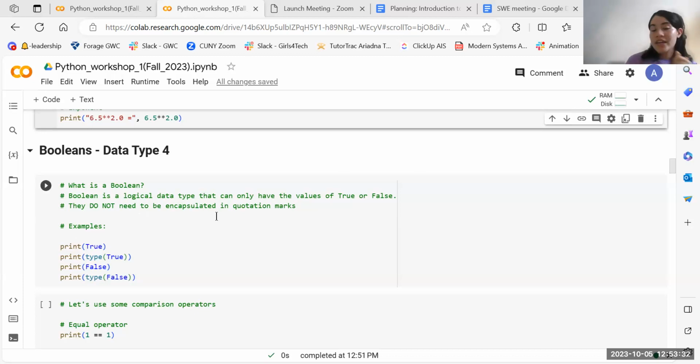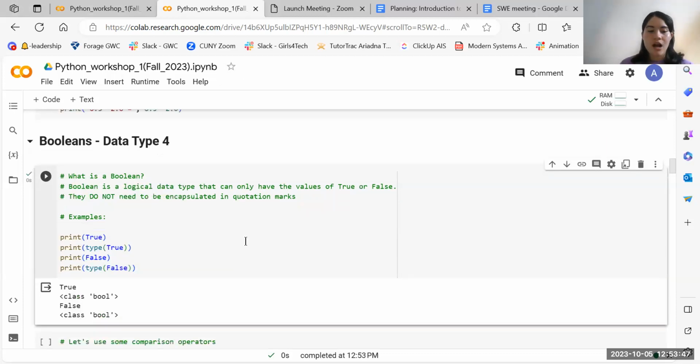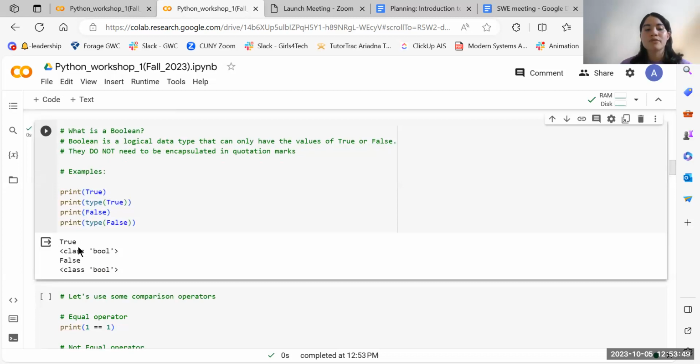Like I said, they can only have values of true or false, and they do not need to be encapsulated in quotation marks. So I have some examples here. Print true, type true, false, and the type. When we run this, our output will be the class, and it's specifying it's a boolean, and for false in the second example as well.